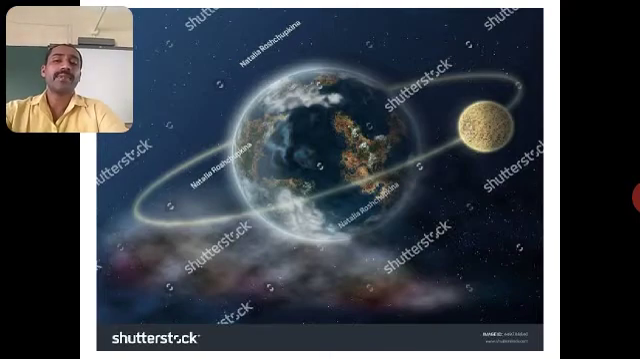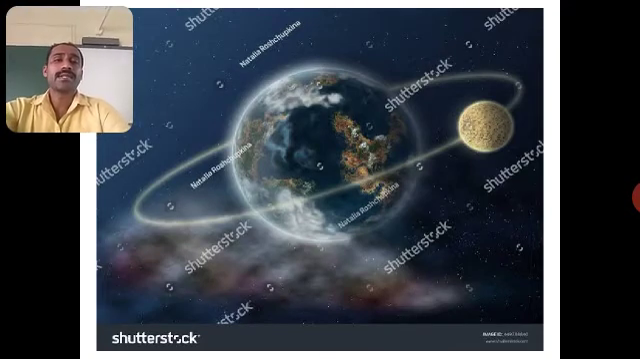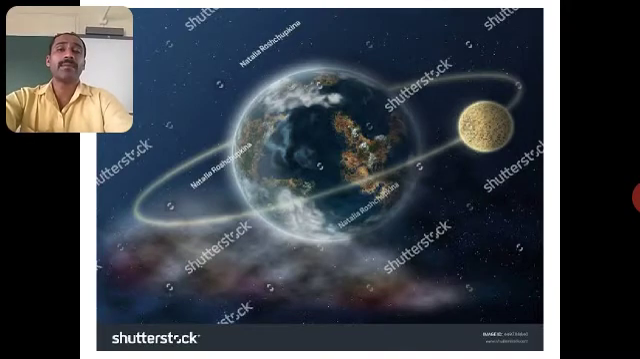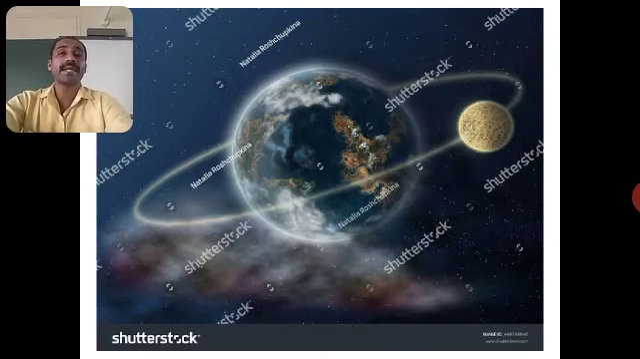The Moon does not have its own heat and light, but it reflects the light of the sun. This reflected light reaches the Earth within 1.25 seconds.